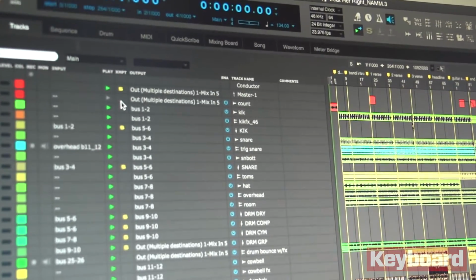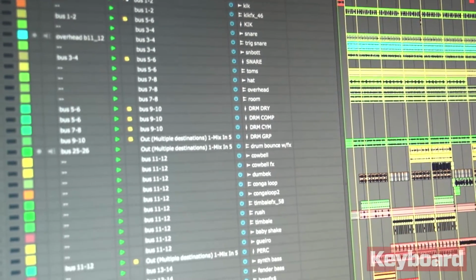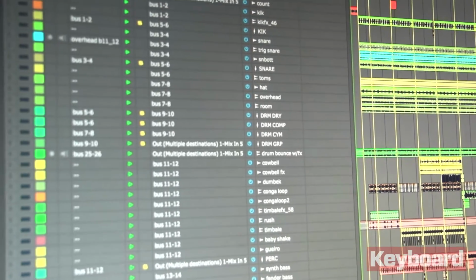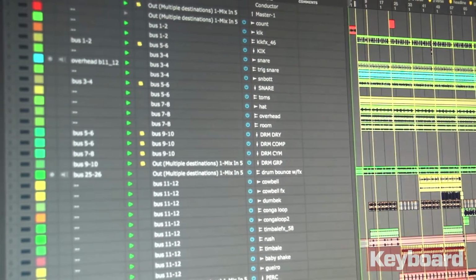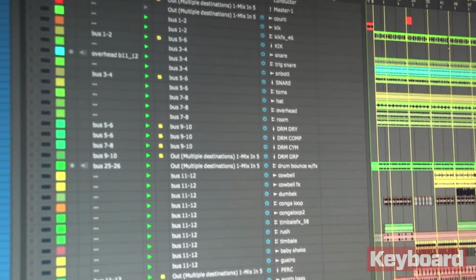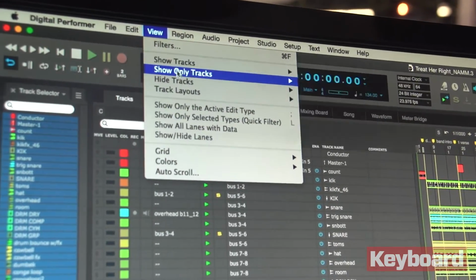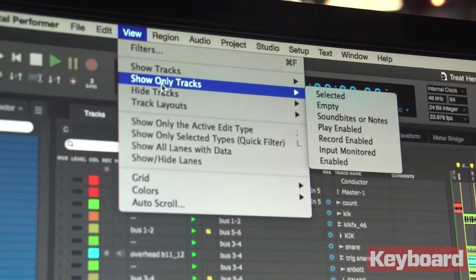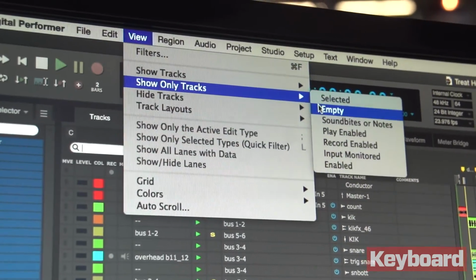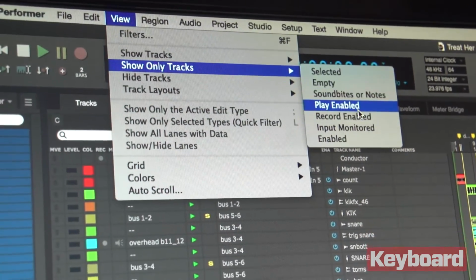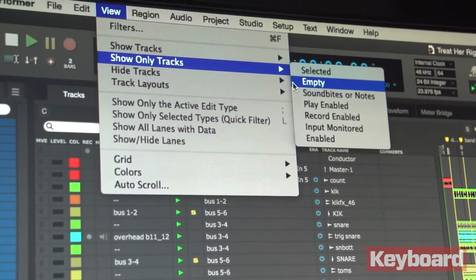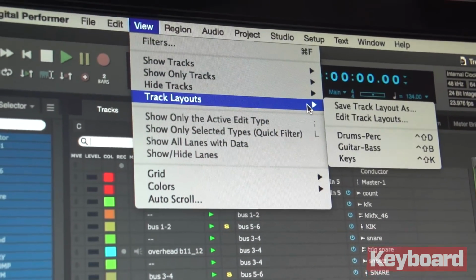Many composers that use Digital Performer have super large templates, so it's nice for them to be able to search for tracks. And speaking of visibility of tracks, there's now a brand new menu called View, and View gives us the ability to show and hide all sorts of different types of tracks in Digital Performer. So you can have empty tracks, play-enabled tracks, record-enabled tracks, we can hide them, we can show them, we can even create what are called track layouts.